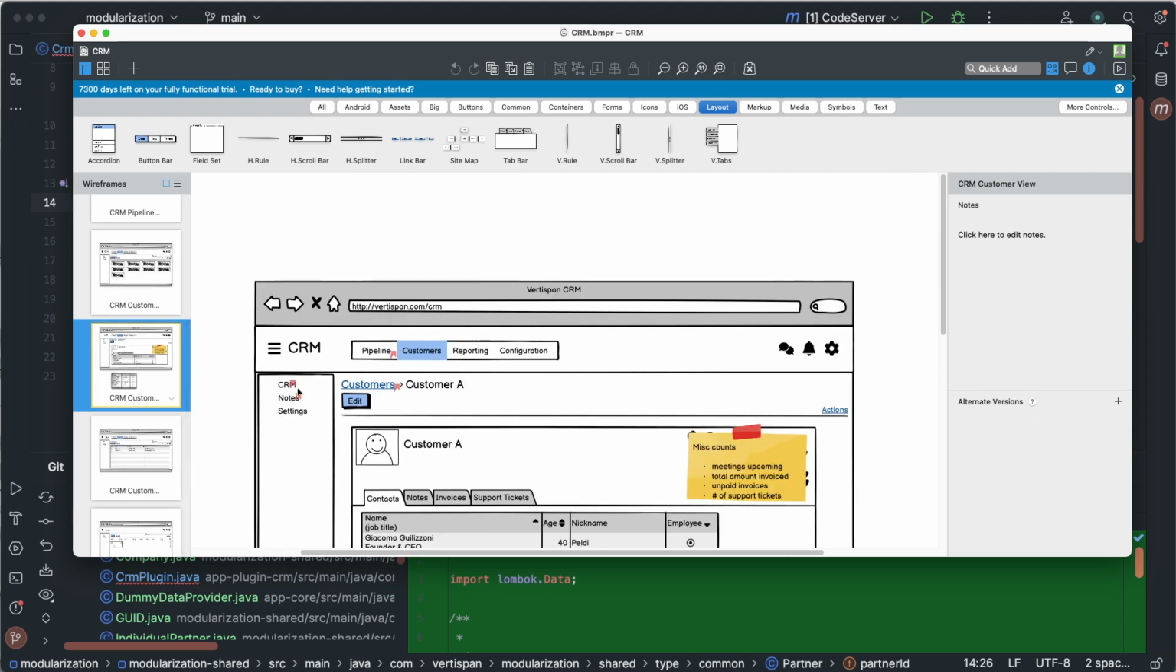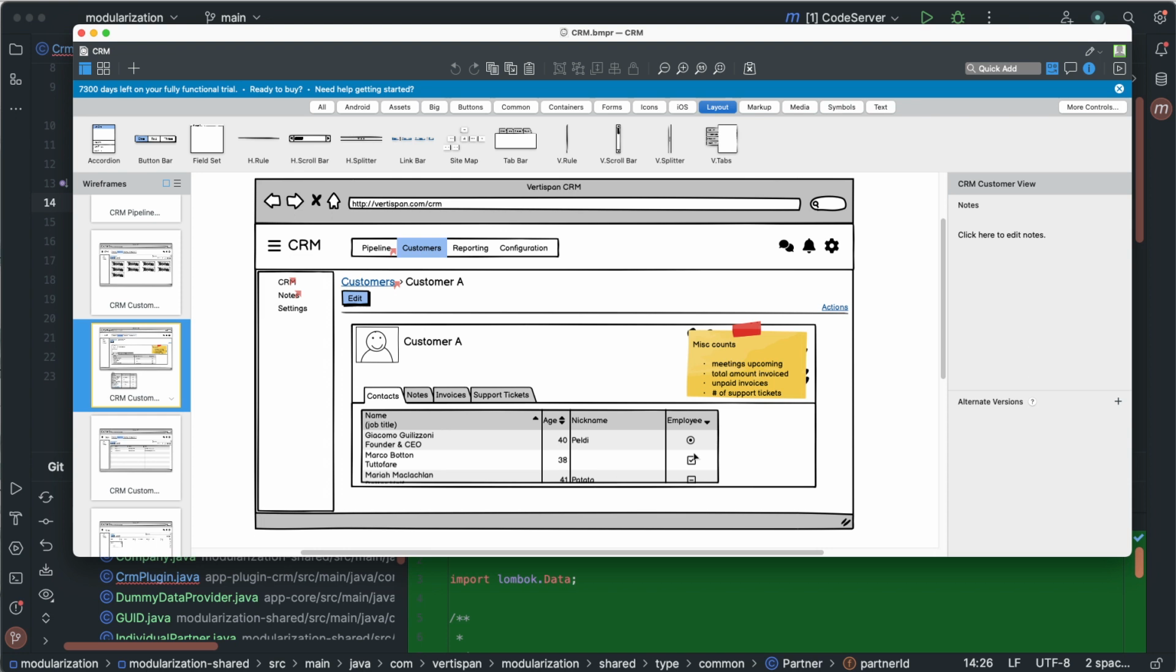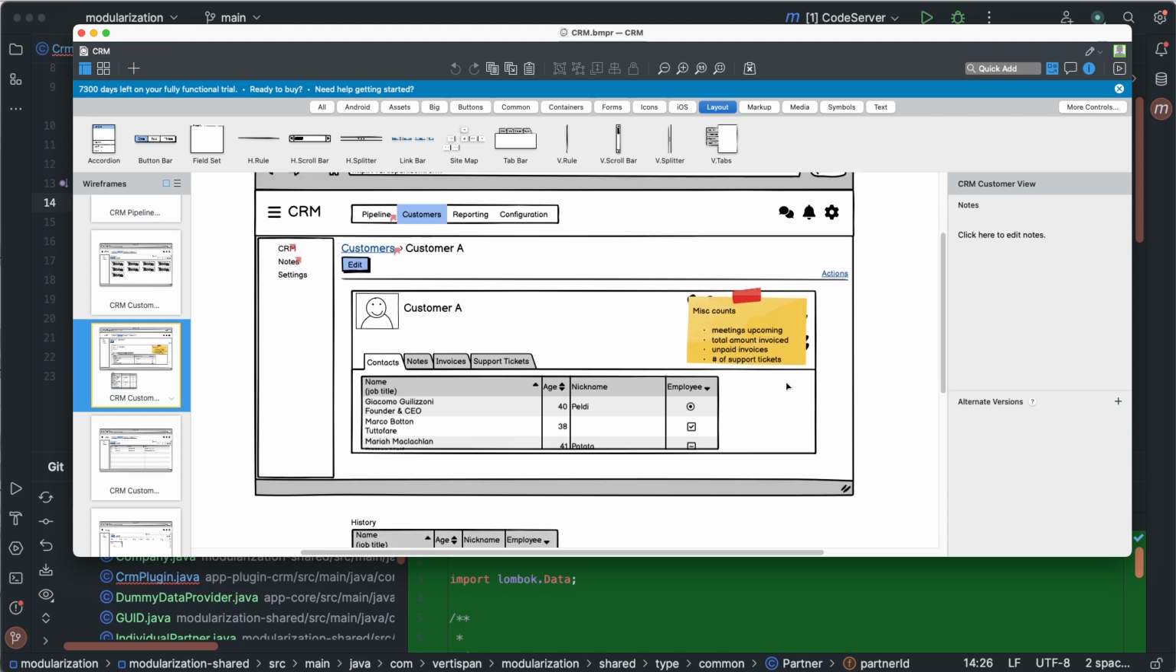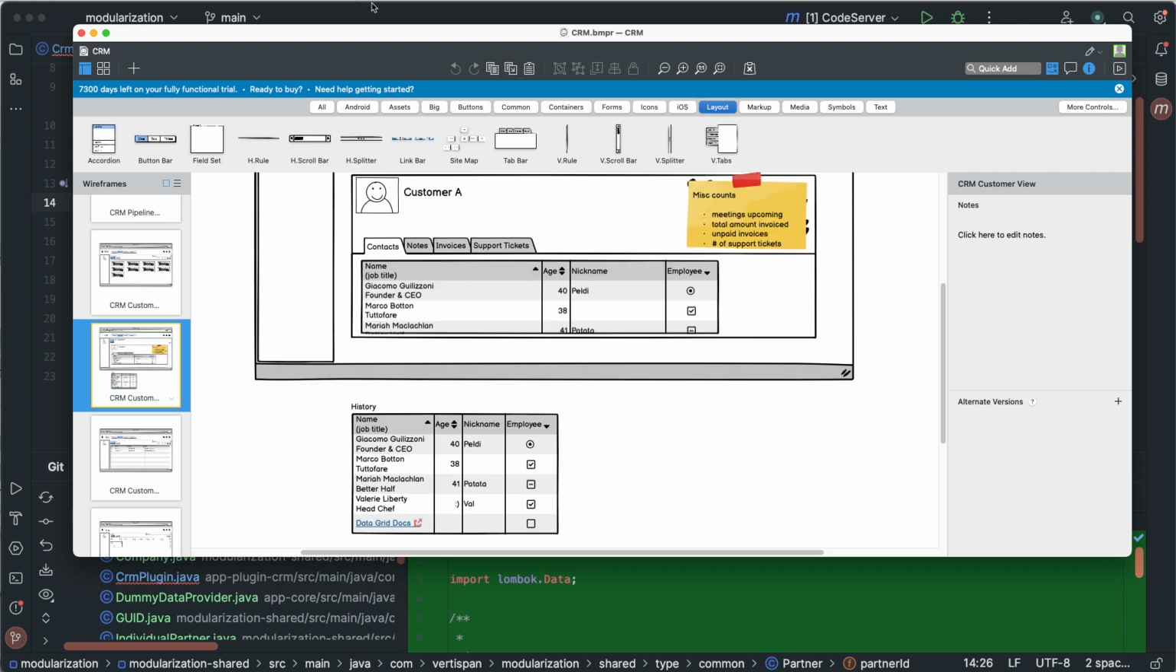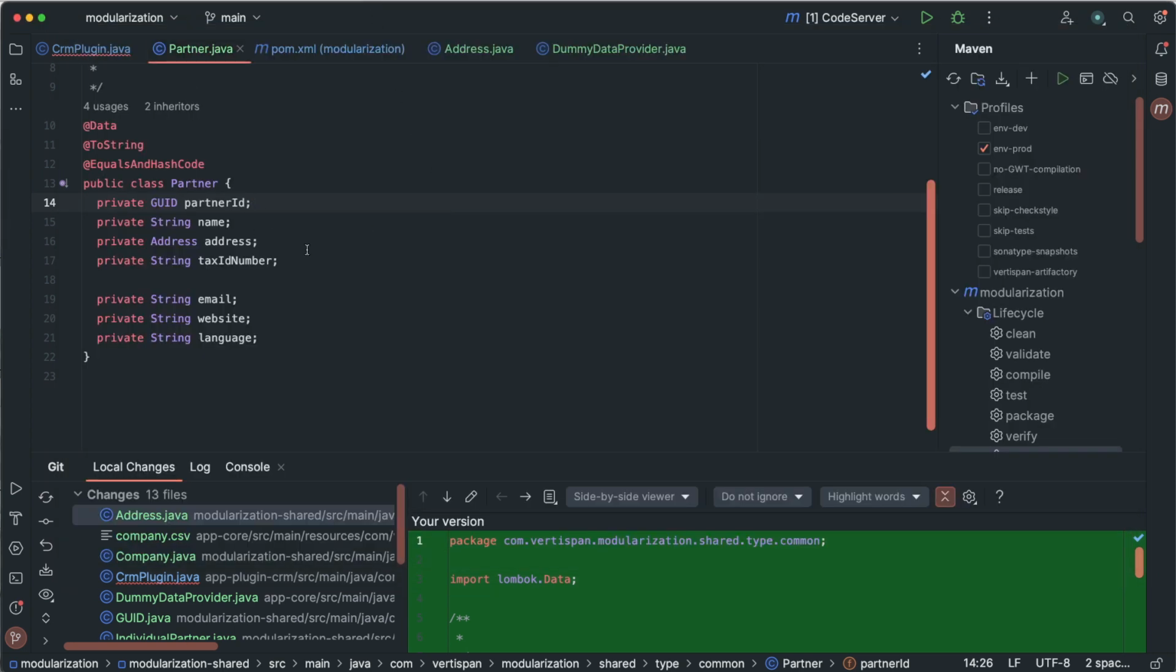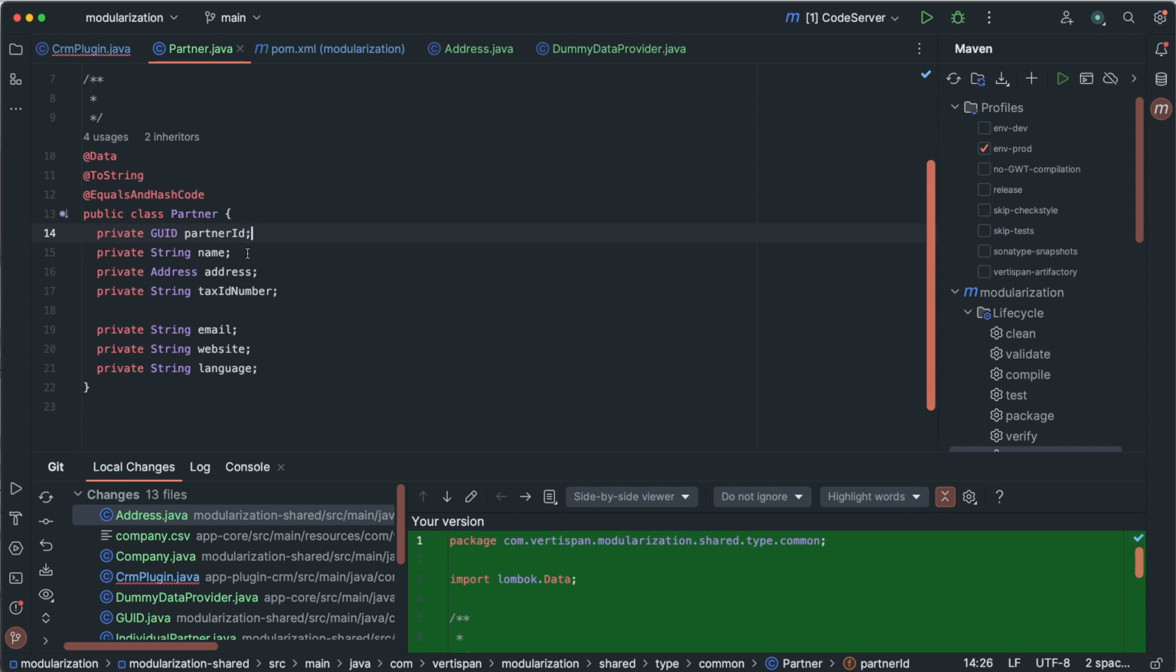So whenever we're editing a customer, we might have some of its contacts, might have miscellaneous bits of detail. So what I ended up doing was I created a superclass called partner, which has a partner ID, the name. I created an address object. That way, if we have multiple types of addresses, maybe with international, it would be able to basically use that, like a tax ID number, email, website, language.